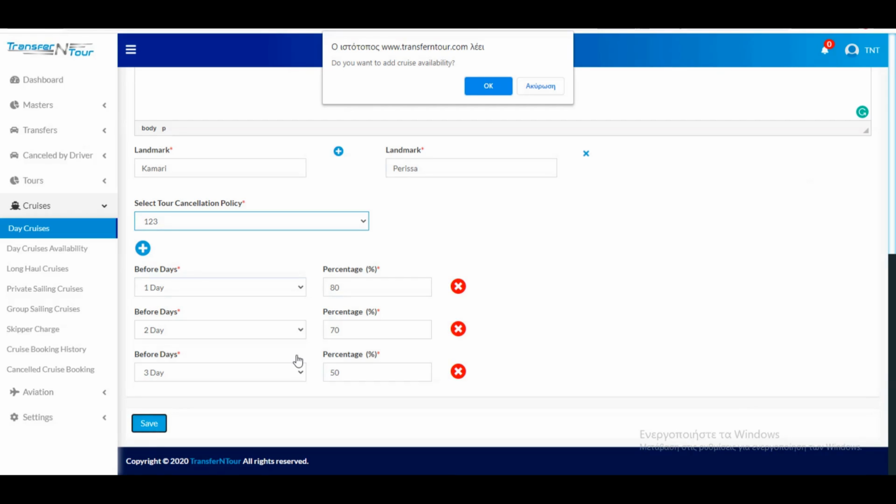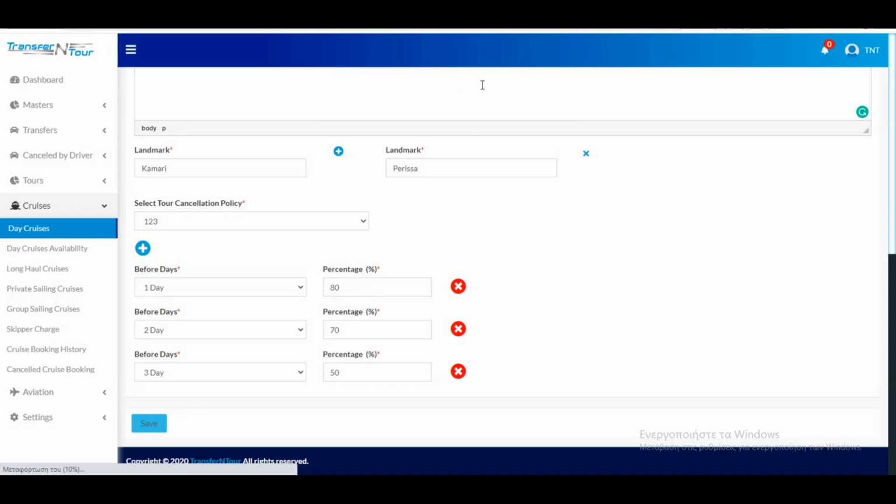Once you press save, you will be asked if you want to set the availability. This is an important step because if you do not add availability, this cruise will not be shown within the Traveler's app. Let's press OK on this notification.